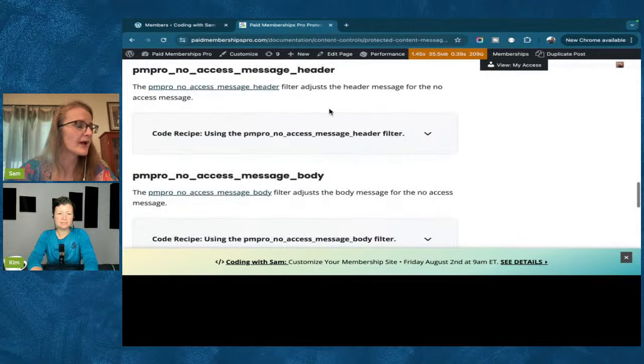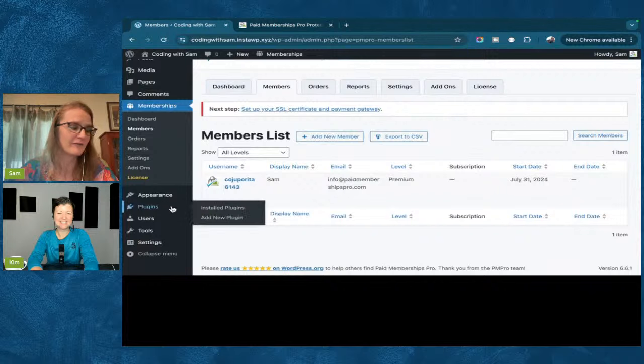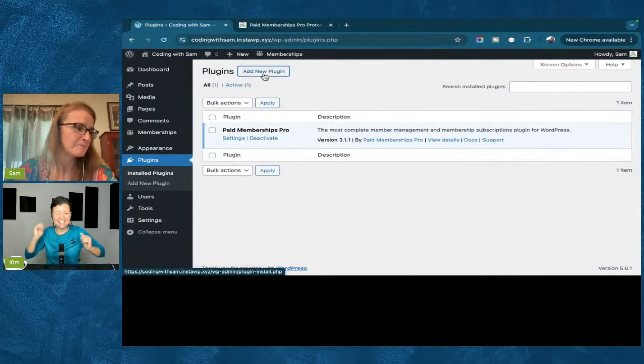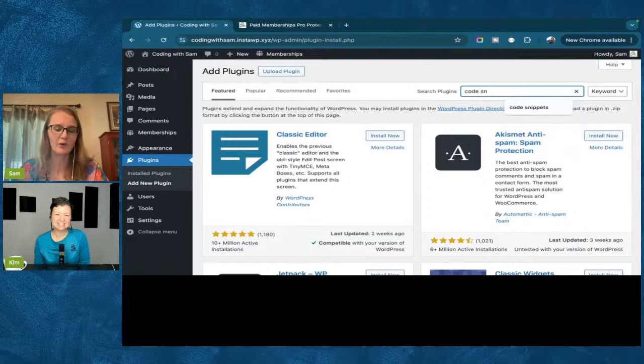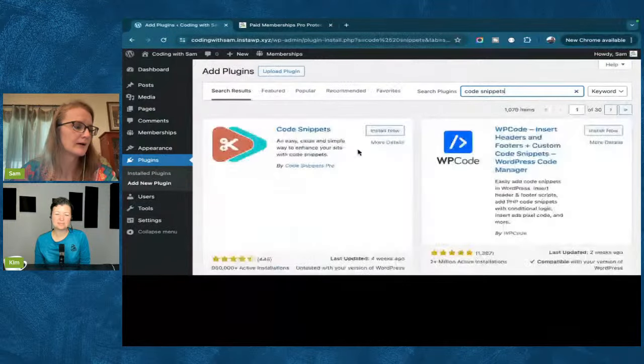Before we actually dive into the code part of it, we do need to get our favorite plugin. It is the Code Snippets plugin. I think it's by Code Snippets Pro. I want to say that's the company. Yes, Code Snippets Pro. We'll install and activate this plugin.